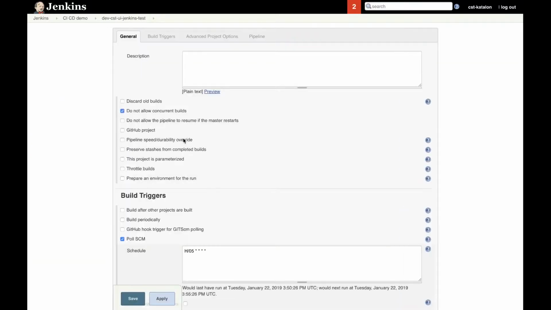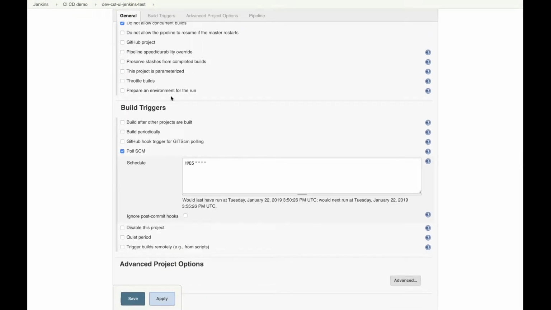Starting at the top, you can enter a job description. We left this blank for the demo. Next, we'll set up the build trigger. Here we configure Jenkins to check the source code repository every 5 minutes for any changes. We can see the next scheduled check displayed here. There are many alternative trigger options. For example, you could use the hook option for triggering on each code commit.